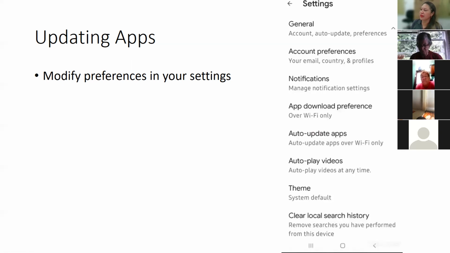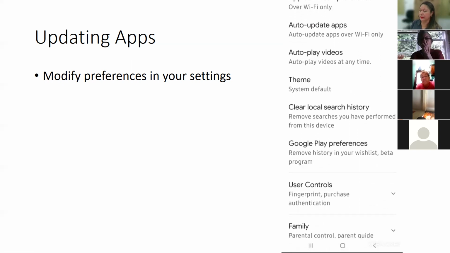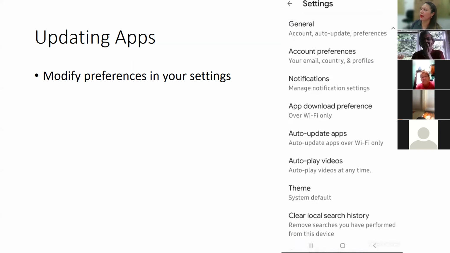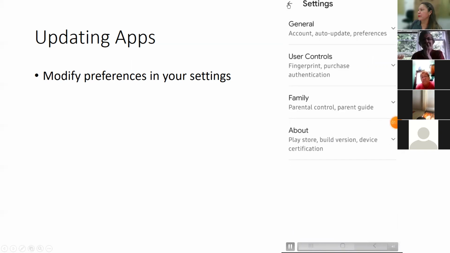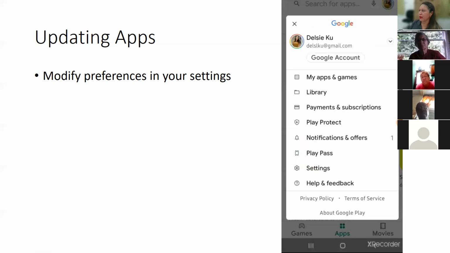So once you save your preferences, we can go back to the Play Store to view our applications. Okay, so to go back, you just tap back on settings here, the arrow. And this will take us back to the Play Store. Okay. So what I want to show you next is how to manually update your applications. How to manually update your apps.